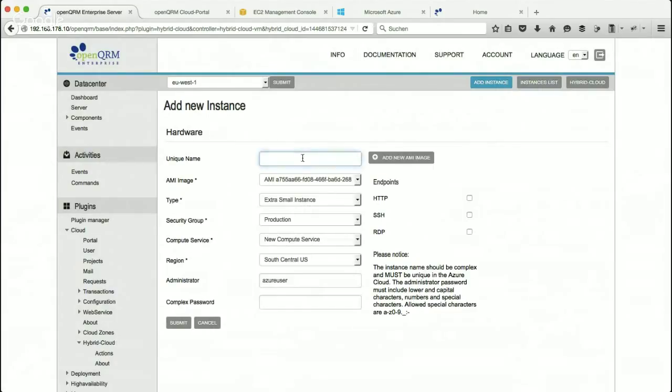So for Azure, there are several different parameters here. The instance name on the Azure Cloud needs to be complex and must be unique, so I'm choosing something very unique here. Okay, this should be cool. There will be Ubuntu server 1510 as we get a small instance here.